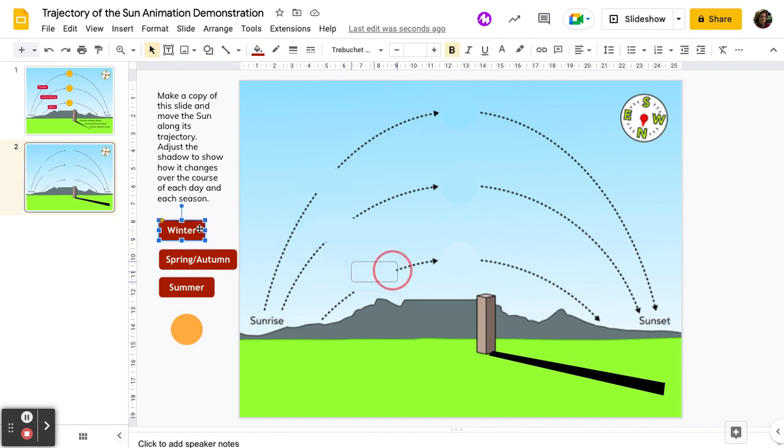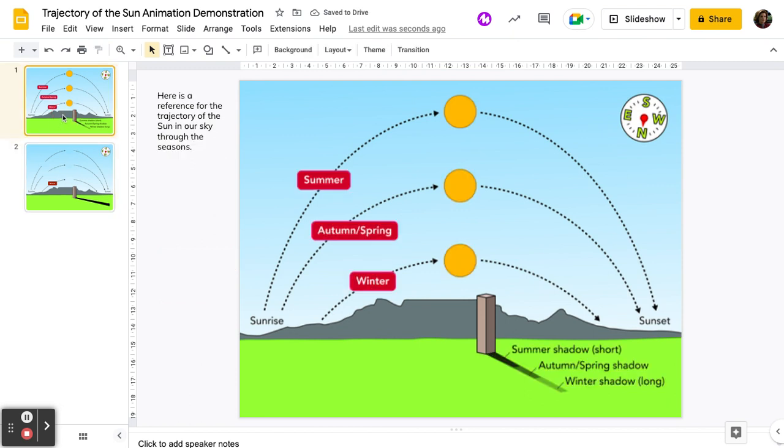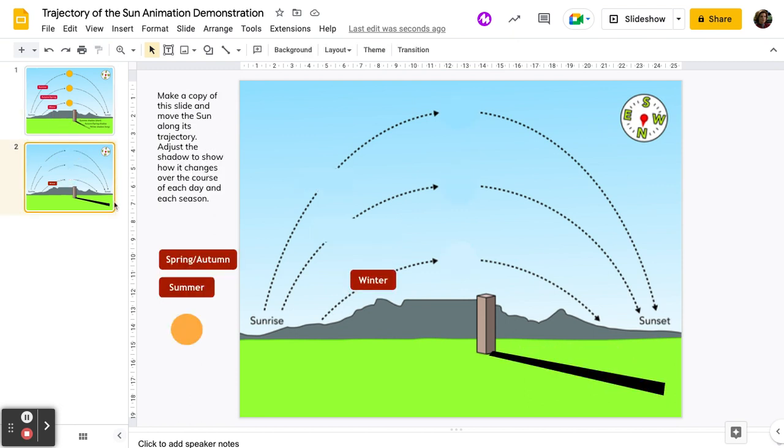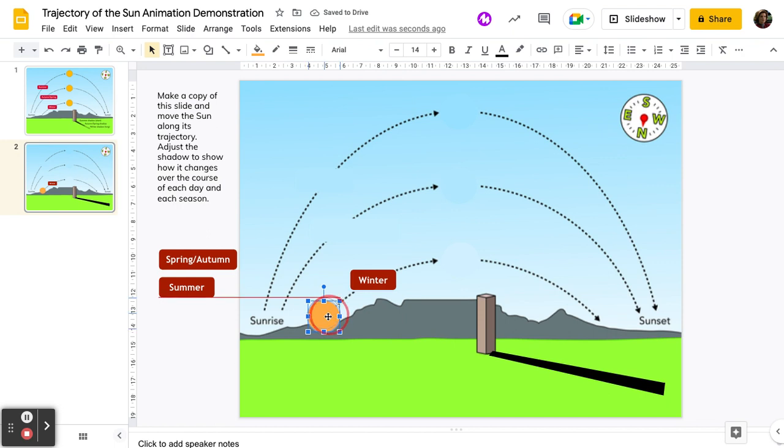So I'm going to move the label for winter over to the spot where it belongs. And if I'm unsure, I just check back on my reference here. And then I'm going to bring my sun in. And let's start with my sun at sunrise, early in the morning. I'm going to put it right here, just barely peeking over the mountains at sunrise.